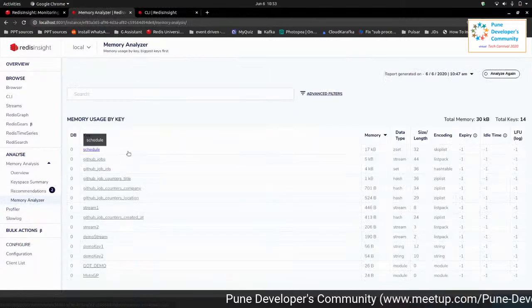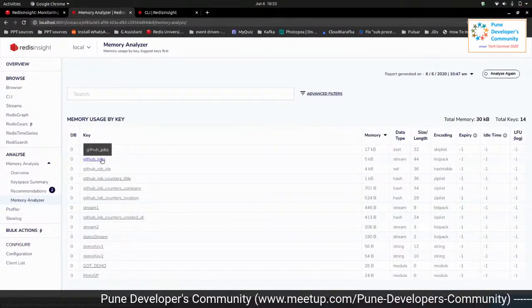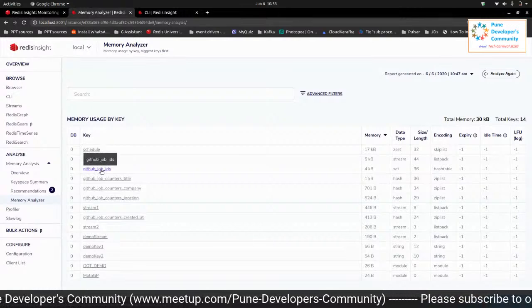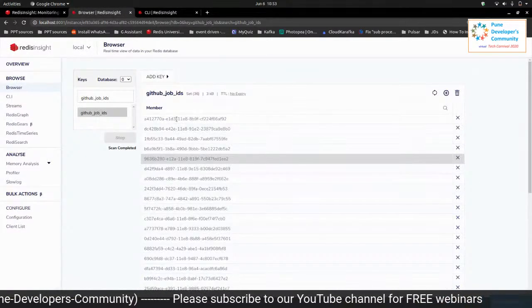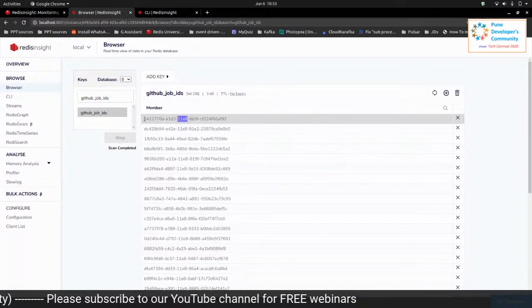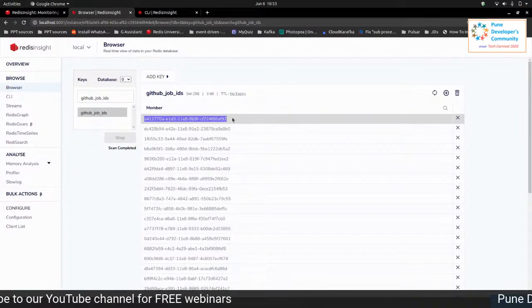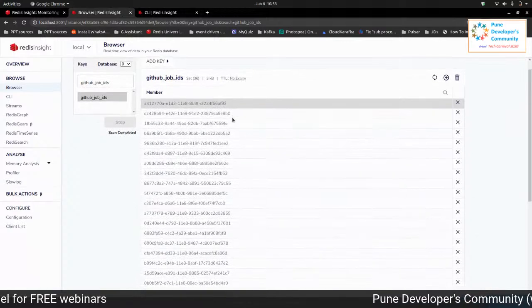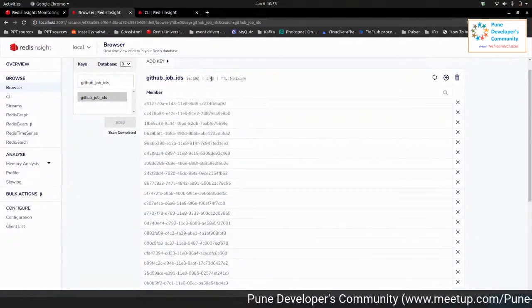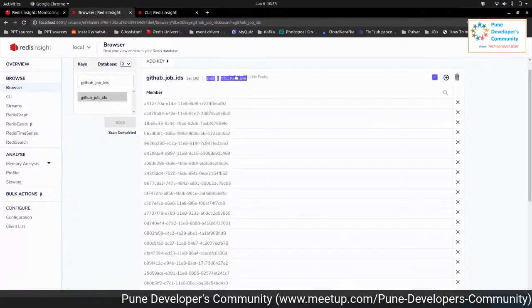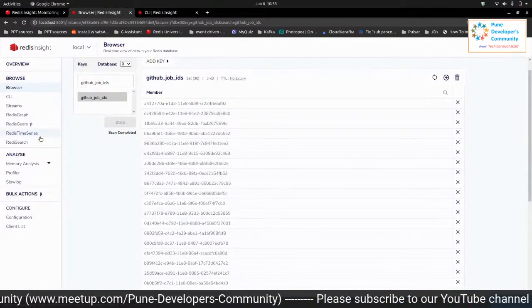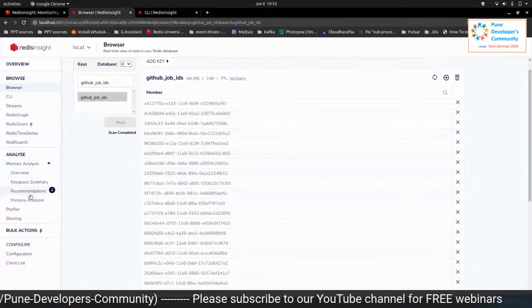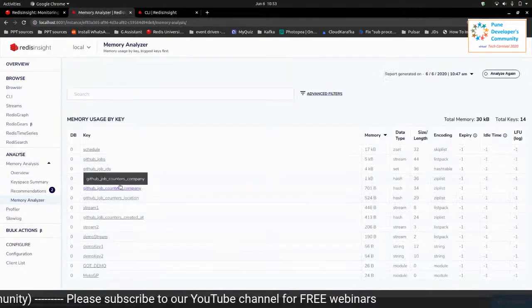go to, say, GitHub jobs, or job IDs. It is a set, and it just holds the member IDs. It is taking up 3 KB of space. There's no expiry to it. It is all interrelated, and it is giving you more insights, and it just redirects from memory analyzer.